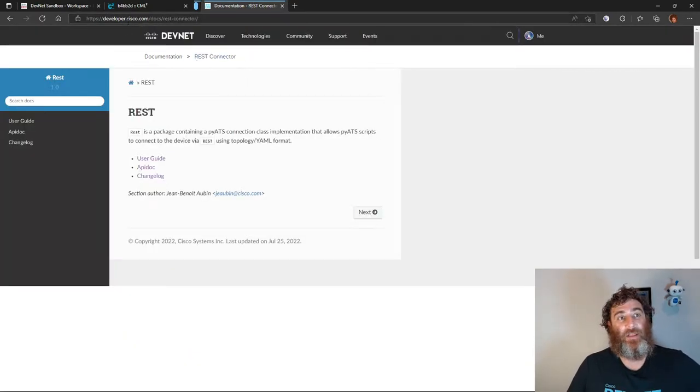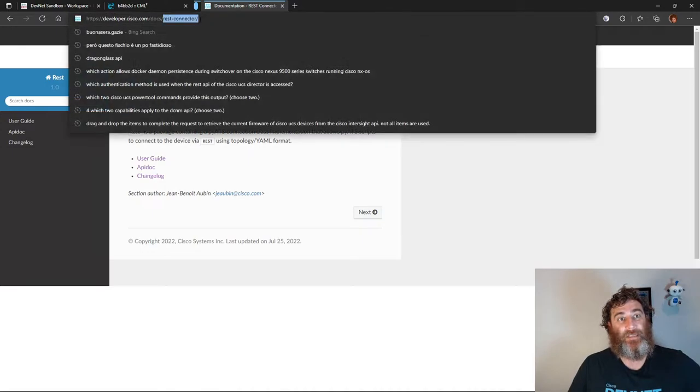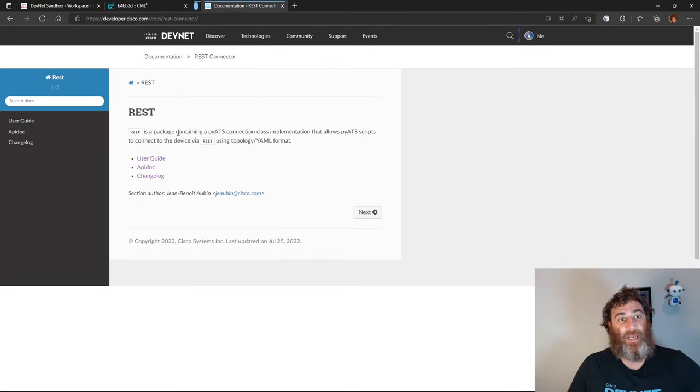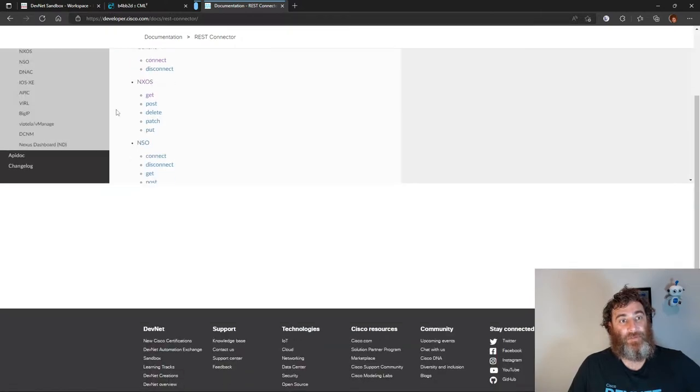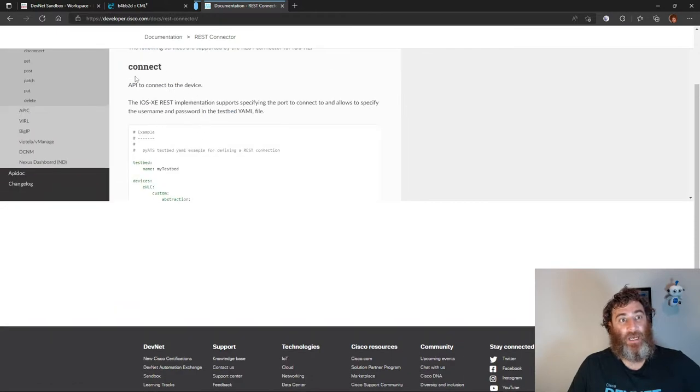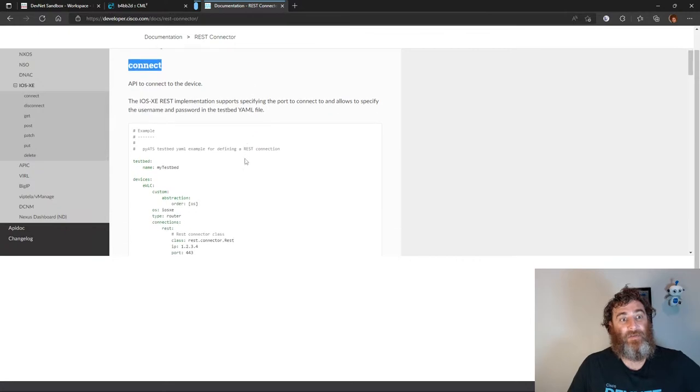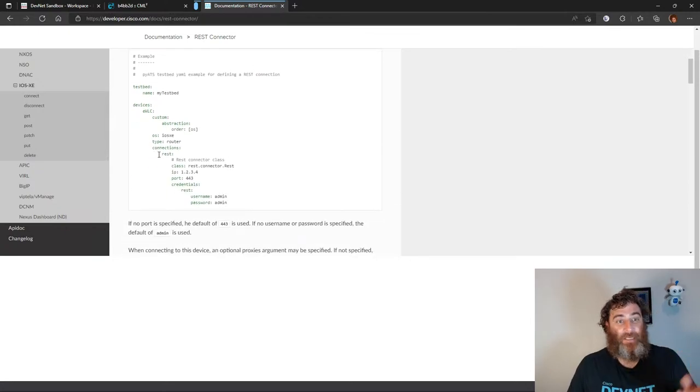Now this documentation is under developer.cisco.com/docs/rest-connector. And this REST connector is a package containing a pyATS connection class implementation that allows pyATS scripts to connect to a device via REST using the topology YAML format. And if we go into the user guide under services, under IOS XE, we need to connect to the device. So they give you an example of your testbed, and I'll show you my testbed. But under our connections, instead of connecting using the SSH port, we're gonna connect over REST, using the class rest.connector.Rest. And that's really all we need.